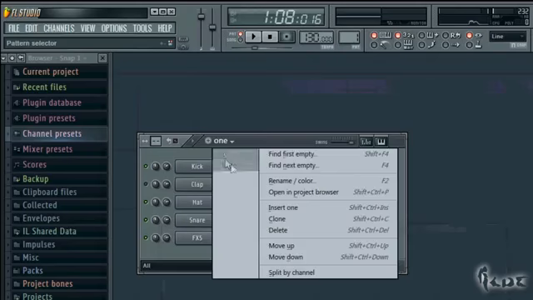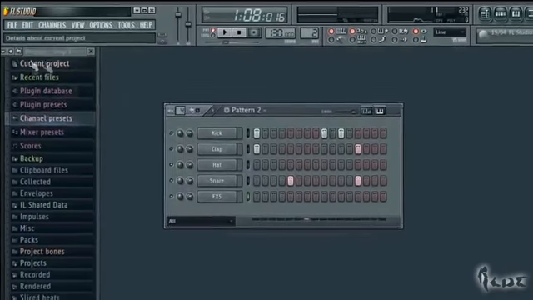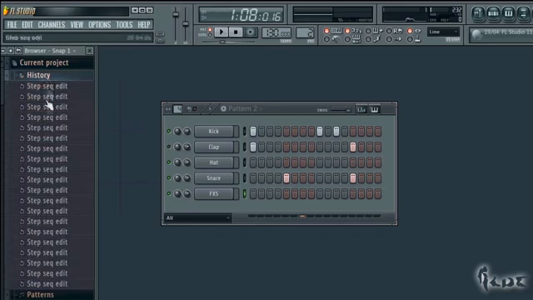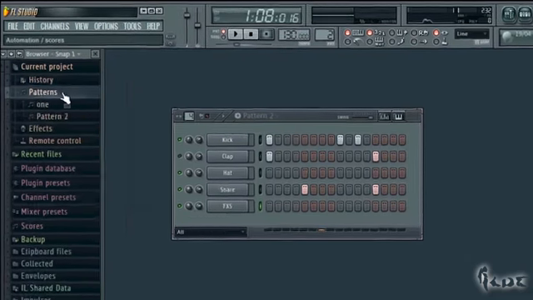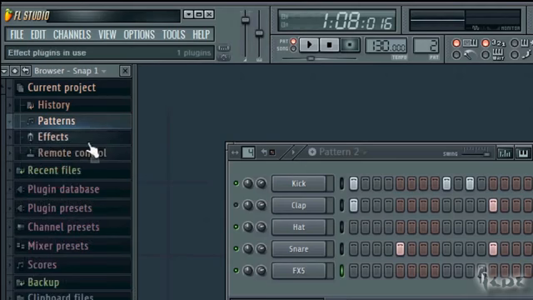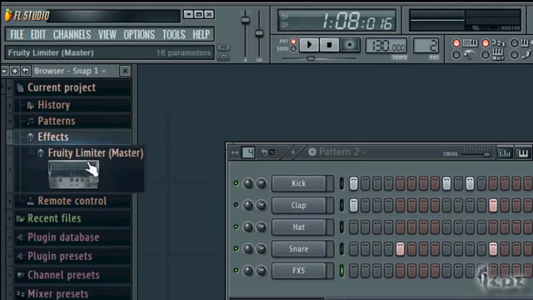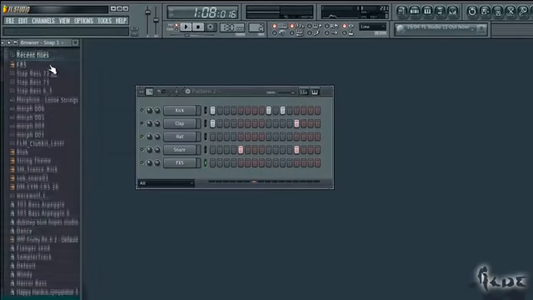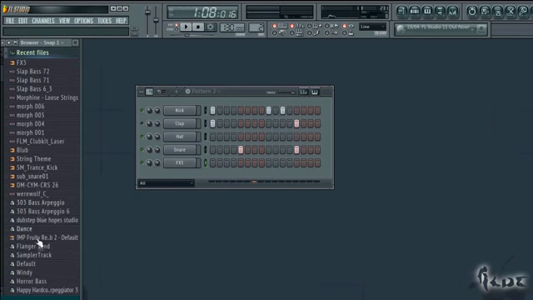Let's have a general overlook of the browser window. The Current Project section describes very well the status of your project. Use History to undo actions already done in the past by going backwards. The Pattern section lists the full patterns used in your project. Click on them to open. The Effect section lists all the effects added and used in your project. Recent files lists the recent effects, samples or projects that you used previously.